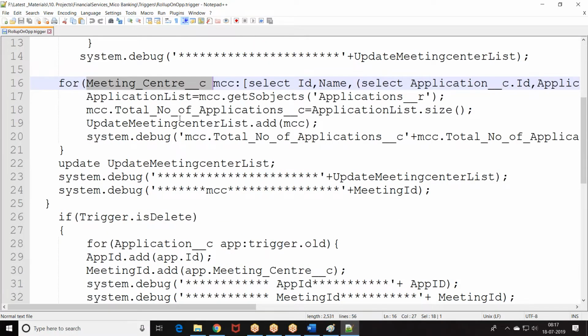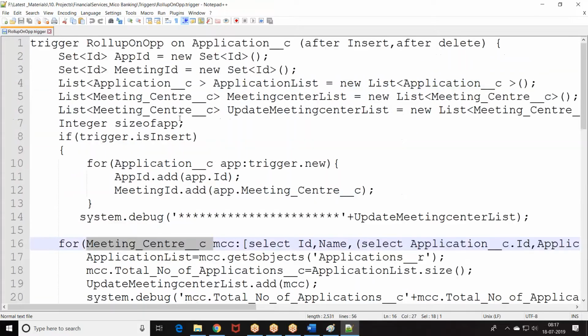Number of applications received from the meeting center. So what is happening? After insert, after delete. Whenever an application is created, add it to the meeting center count, increase the count in the meeting center. Whenever the application is deleted, decrease the count.